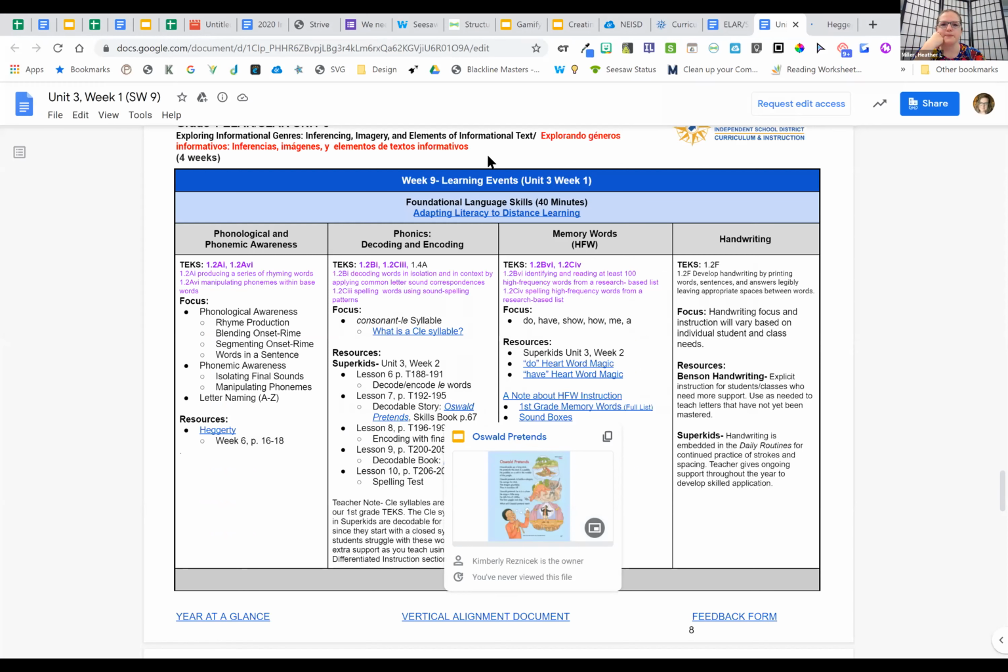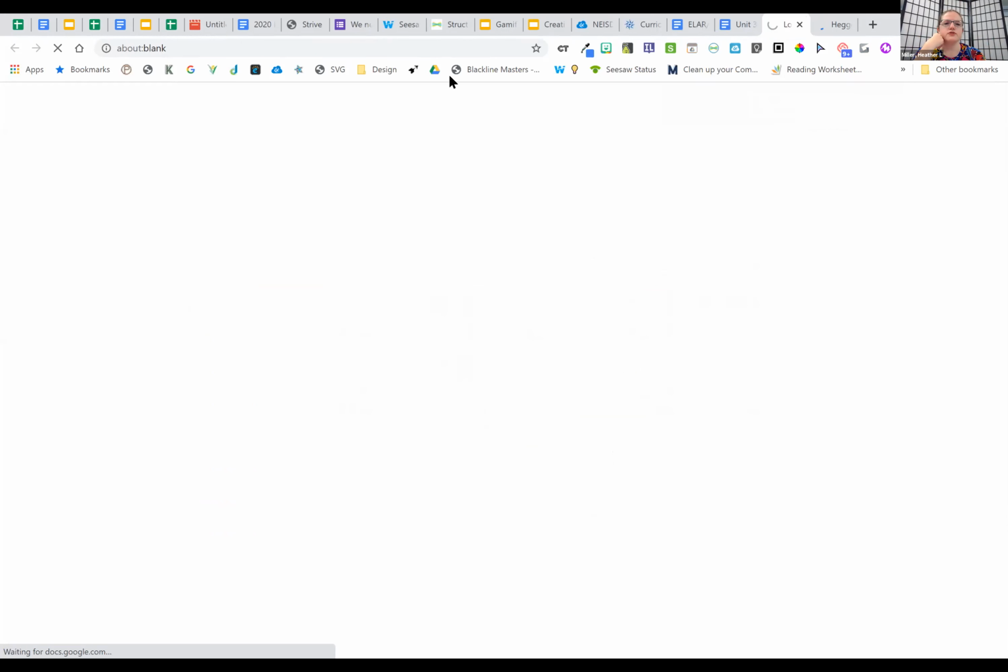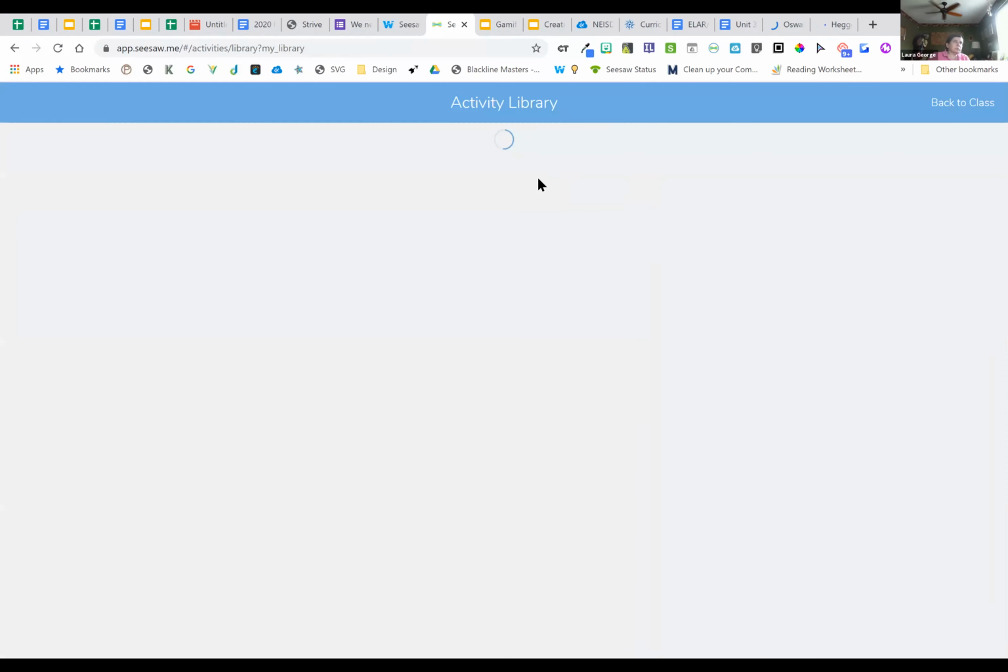Perfect. Okay. So I'm going to go into my Seesaw class. And when you are creating an activity in Seesaw, you are going to click on the green plus sign and choose Assign Activity. So here's plus and assign. Oh, rhyming words. Thank you, Amanda. I see you.